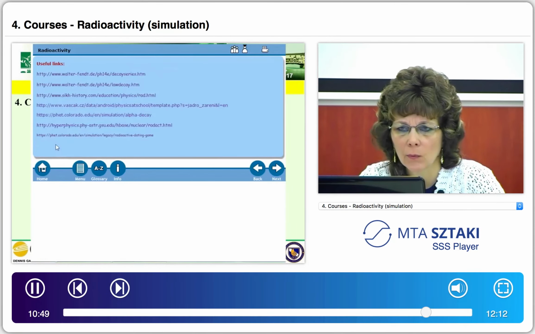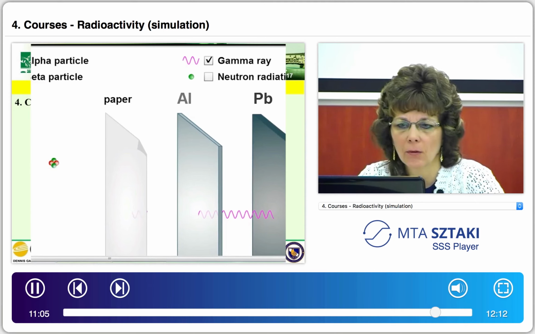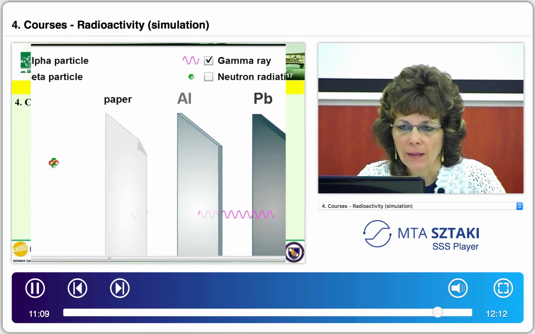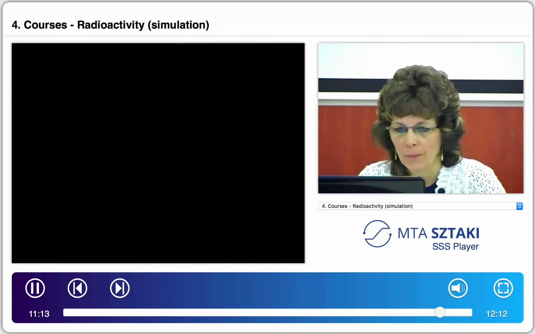One of the useful links I collected to show you has an app which can be downloaded for tablets and can be used even on tabs and mobile phones. You can see the penetration of the alpha and beta particles through the paper, aluminium, and lead.